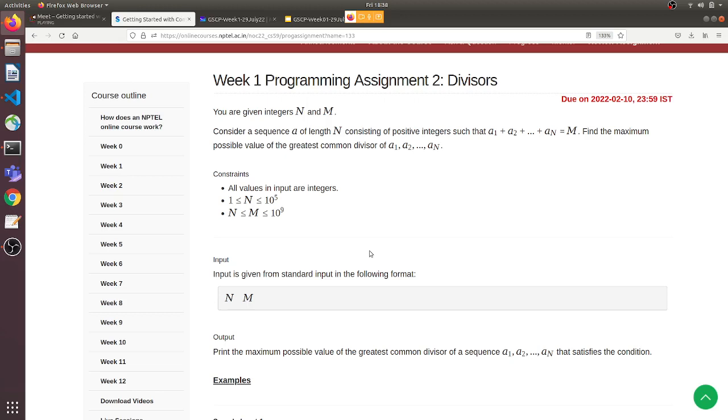Okay. Would you like to discuss the solution? Anybody has any ideas?